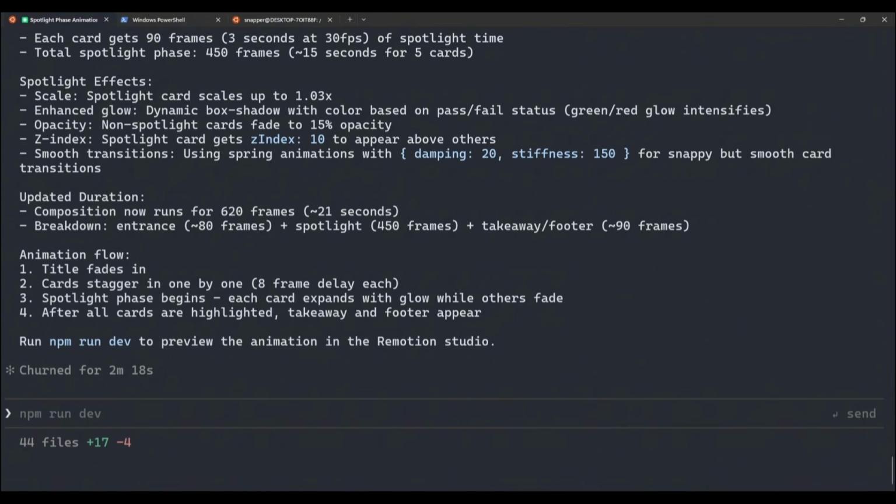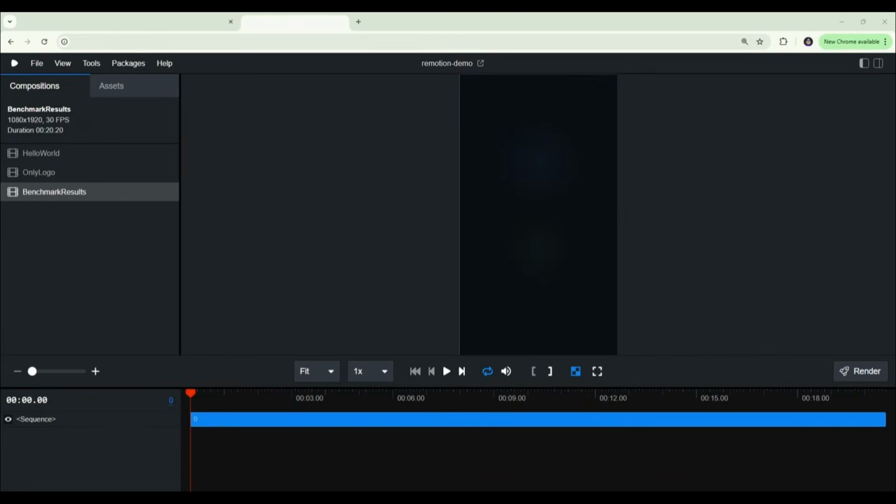So we'll jump over to dev mode and test to see if the spotlight phase is working correctly. So we're back in dev mode. We'll hit play shortly and test it. What we should see now is the first animation take place where each card appears one by one from our first prompt. Then we should see the spotlight phase kick in where each card will be focused and the other ones will fade. We'll hit play and we'll see if it works.